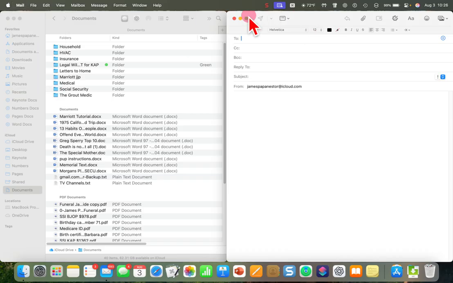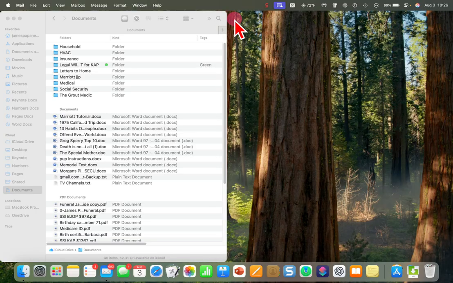I can close the window with the red X, but notice the title bar. I'm still in Mail. That's correct. It still thinks I'm in the Mail program because I didn't quit the program. I simply closed the window. It's a little different than Windows for sure. But if you never worked with Windows, then forget what I just said. So to quit Mail now, I tap on Mail, Quit Mail.